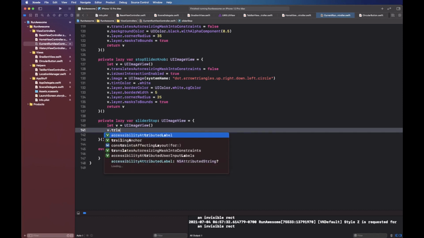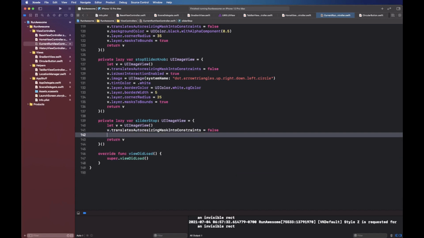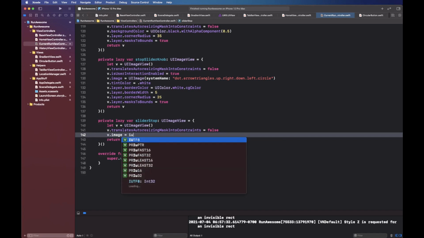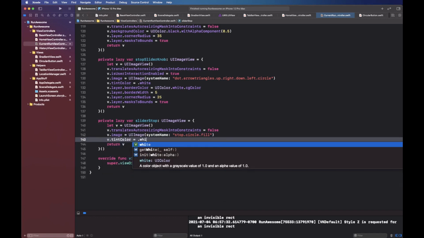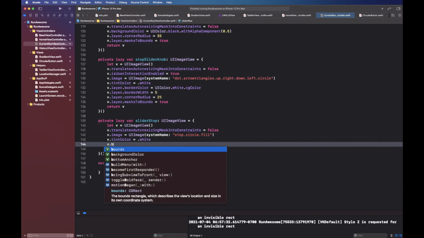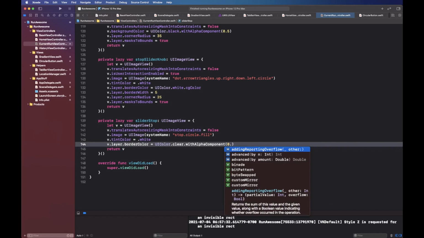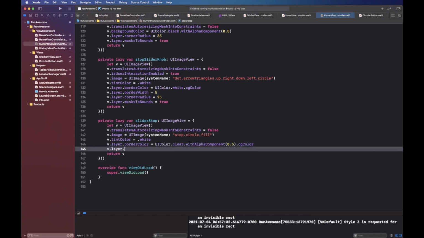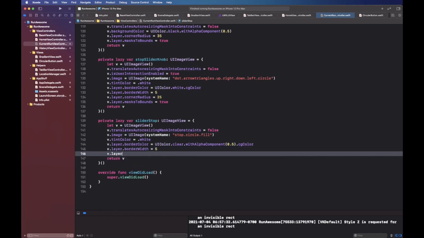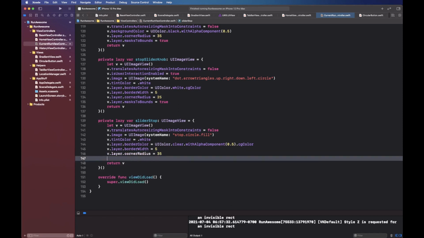Okay, so we're gonna say translates auto resizing mask is equal to false. Image is UIImage system name, and we're gonna have stop.circle.fill. Tint color is gonna be white. Layer border color is going to be UIColor.clear with alpha component 0.5 .cgColor. Border width is going to be 5. Corner radius is going to be 35. Masks to bounds is going to be true.